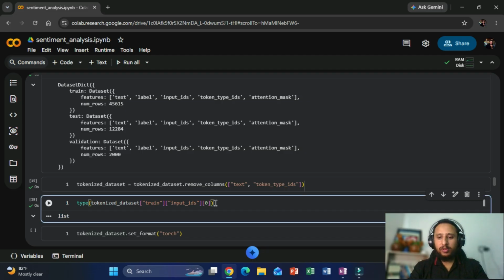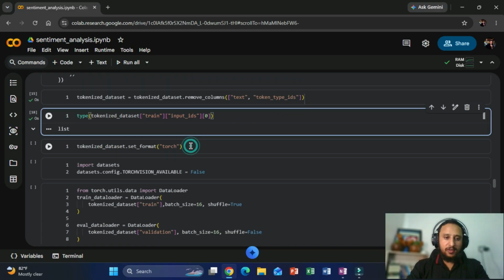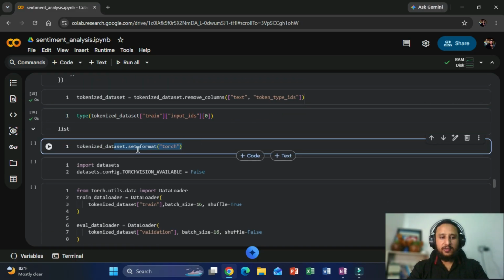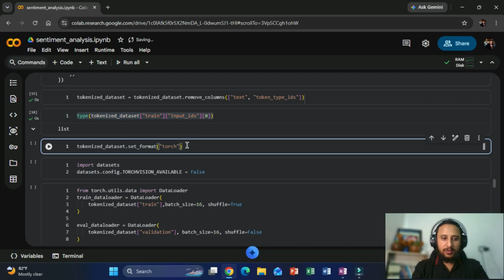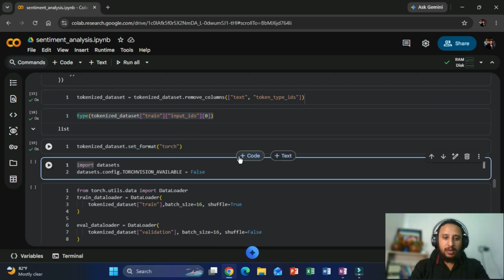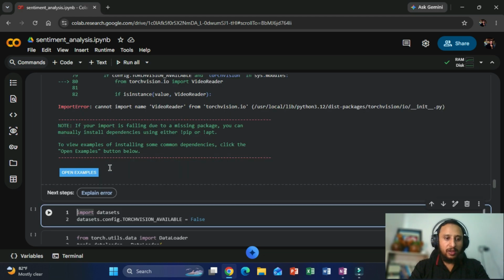We do not want a plain Python list. We want a tensor. So we call this line, set format to torch, and it will give us a tensor instead. I'll copy this and simply execute this part and show you the result. If I check it now, this is the error that I am getting.